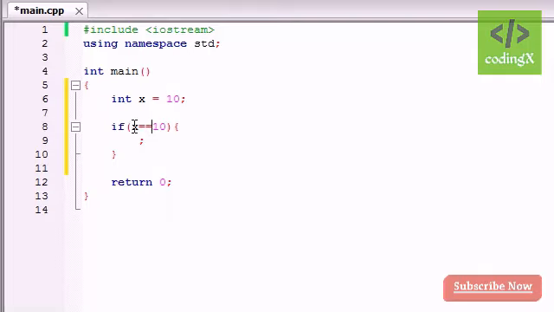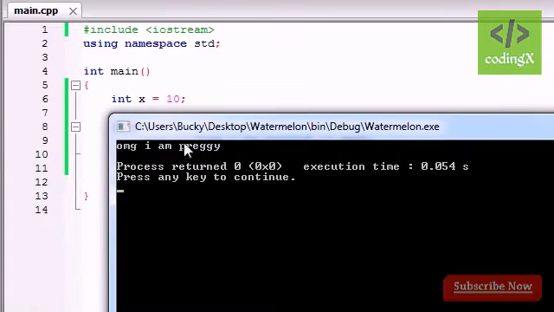So this means, alright, test if x is equal to 10, and if it is, let's just give it something stupid. Cout "OMG I am preggy." That means pregnant in ghetto talk. Let's go ahead and add endl, and let's run this and see what happens. Build and run, and on the screen it says OMG I am preggy.